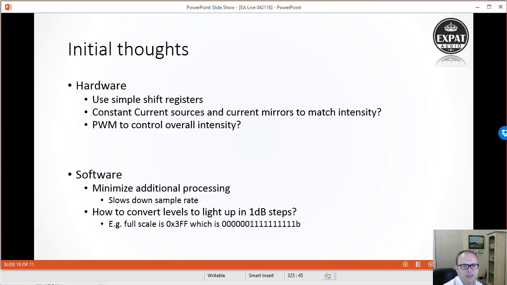And then the other thing is, how do I convert the levels to light up in 1 dB steps? So for instance, my value coming from my ADC, my maximum value is 1024 or 3FF. But that's, in 16 bits, 6 zeros and 10 ones, right? Well, actually, my string is 56 LEDs long. So somehow I've got to take this tightly packed number and expand it out. And the equivalent in decimal terms, let's say I have, pick a number, 28, okay?